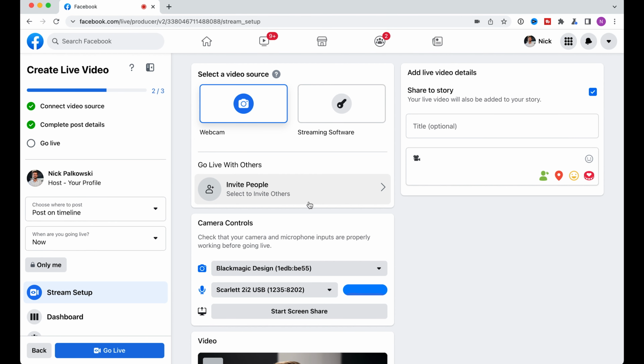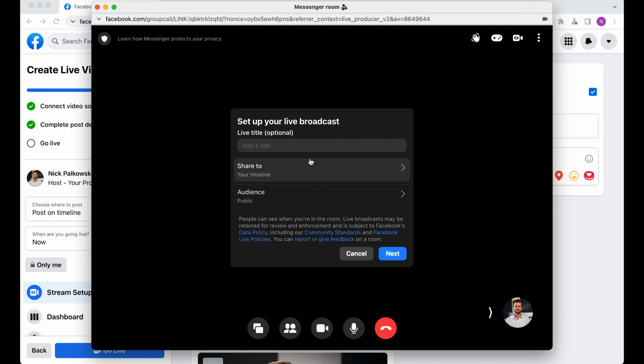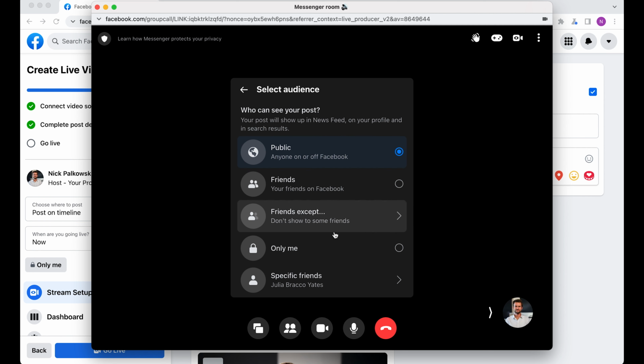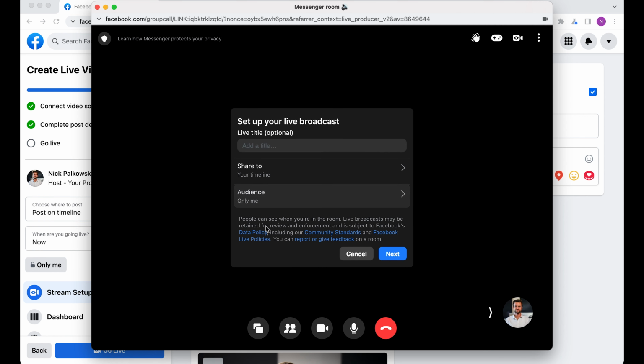What does Facebook Producer allow you to do? You can go ahead and click Invite Other People. And this is going to show you that you can set up your live broadcast very similar to what you've done before. You can share on your timeline. You can share with audience. Again, we're going to just click only me, and you're going to click next.